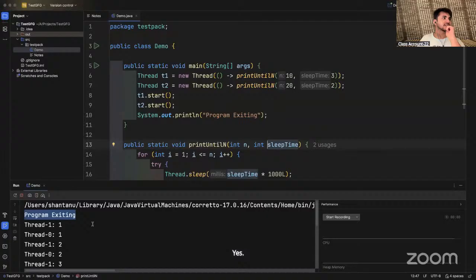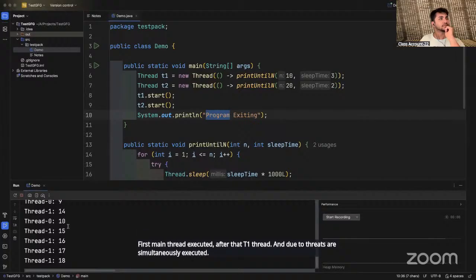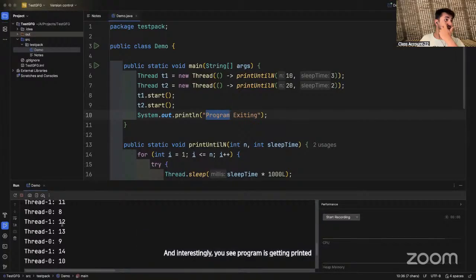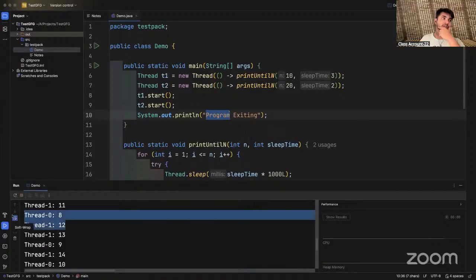And interestingly, you see program exiting is getting printed first. Why? Because the main thread started T1 and T2, and then it did its job, and now it's done. Main thread finished. But T1 and T2 are still running, so they are printing their jobs. First the main thread executed, after that T1 thread and T2 thread are simultaneously executing. Correct. You can see that it says T1 8 and then T2 12, so they both are executing simultaneously.